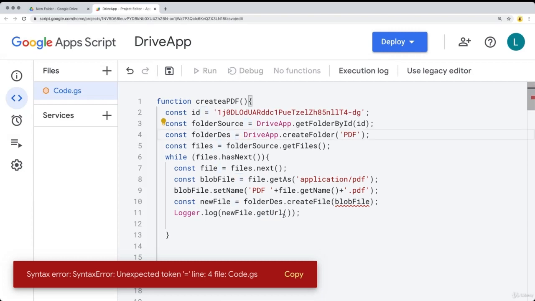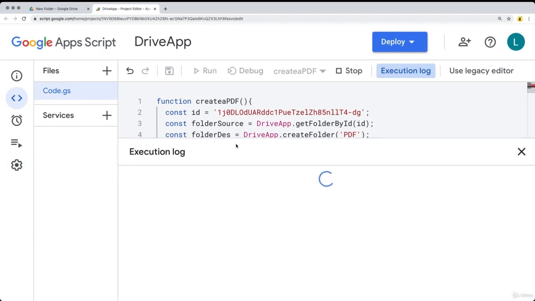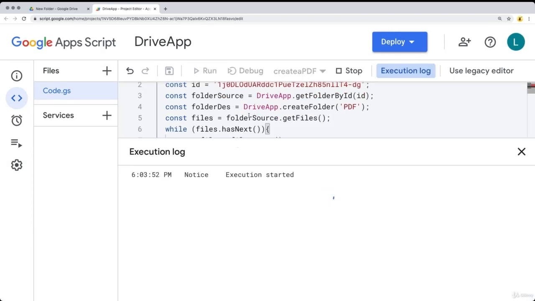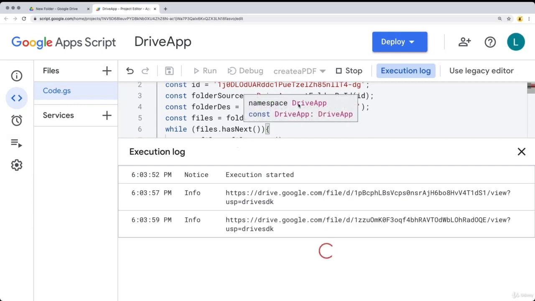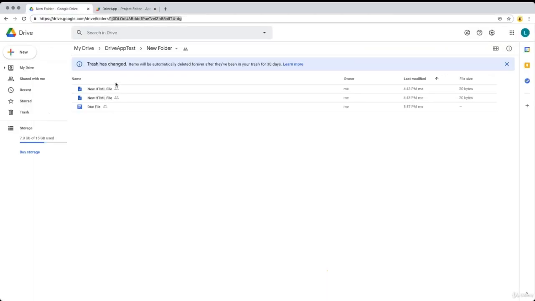And add an extra equal sign there. So let's save it again. So let's run the create PDF and see what happens. So it's looping through and going over to the destination folder. And then afterwards, it's checking to see the contents here.